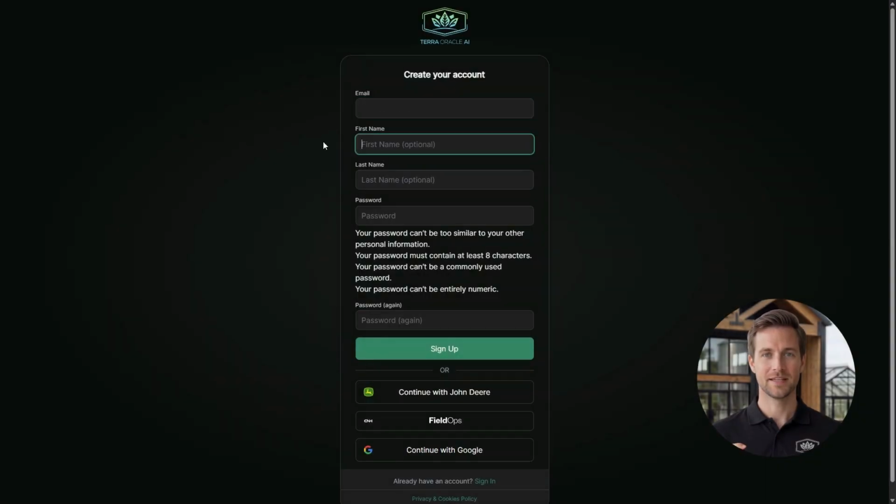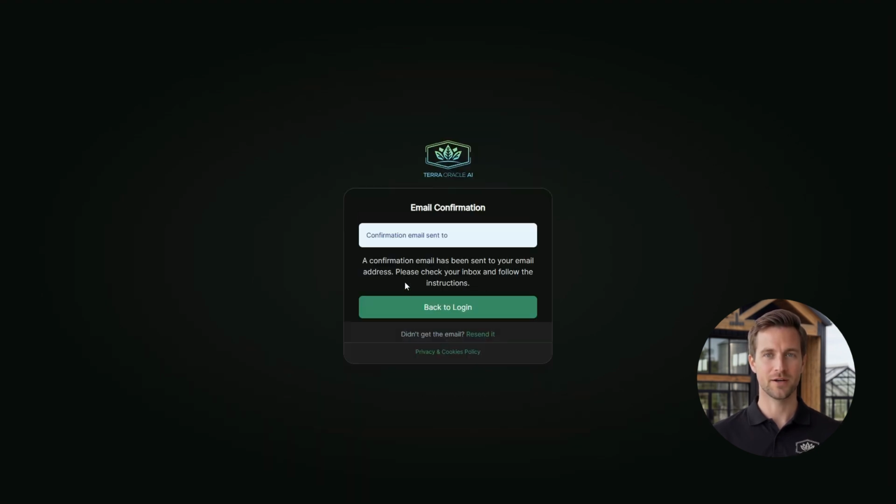Enter your name, email address, and password, then click Sign Up. A confirmation email will be sent to the email address you provided. Open the email and click the confirmation link to activate your account. Once your email is confirmed, you can log in and start using Terra Oracle AI.